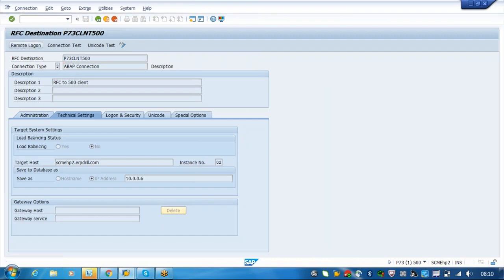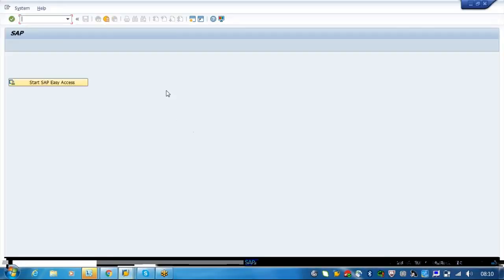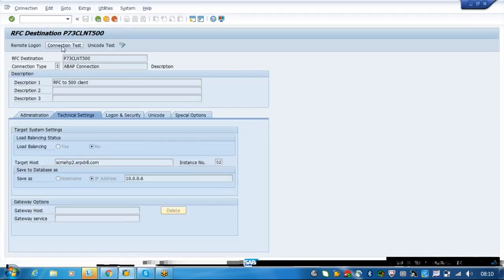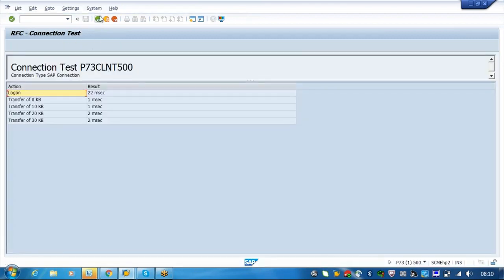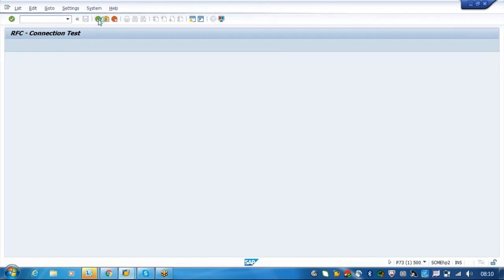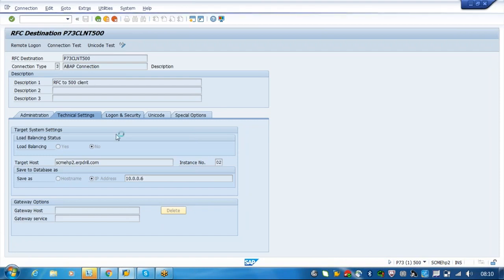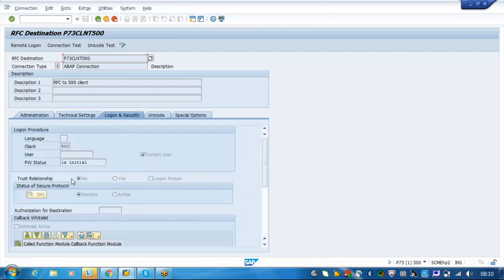Remote login, okay. You can test. This will be defined by basis, right? Yes, this is also run by basis. So here we will have one RFC user. It is connected using the RFC user, and using that RFC user the data will be sent, or the data will be synced.